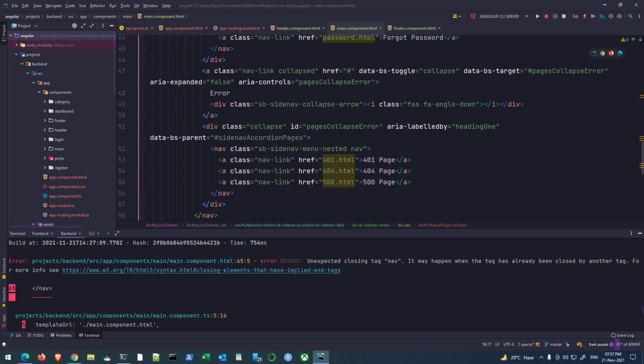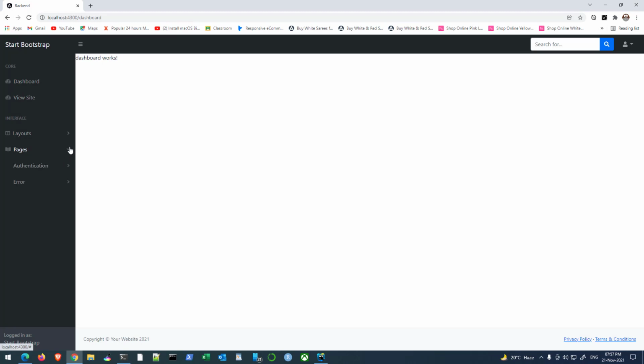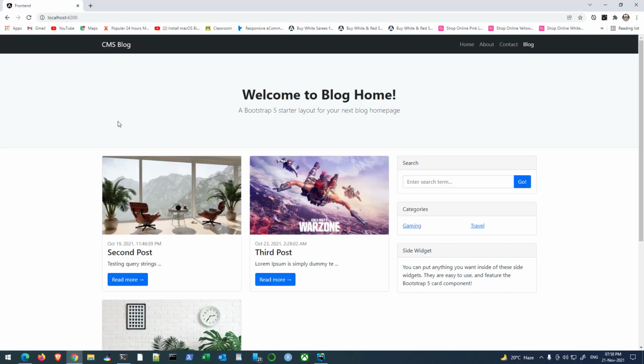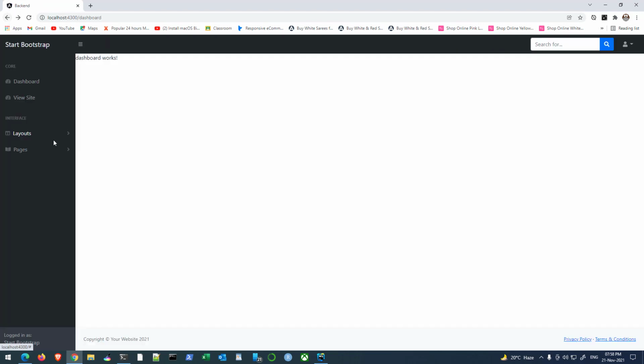And now in this collapse section, which is this one, I have pages, authentication, error, and layouts. So this is my view site. If you click here, I'll go to my front end. And I need to change this icon here.